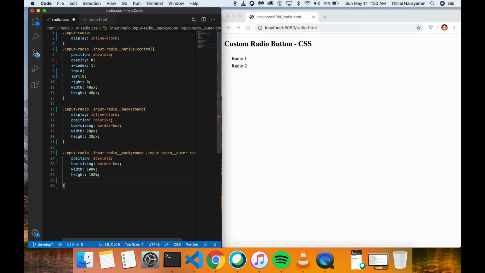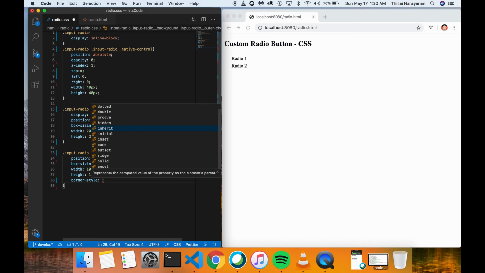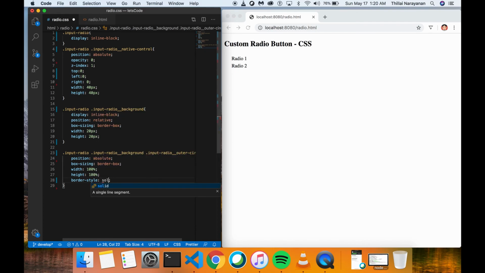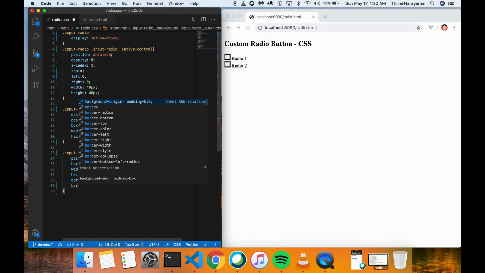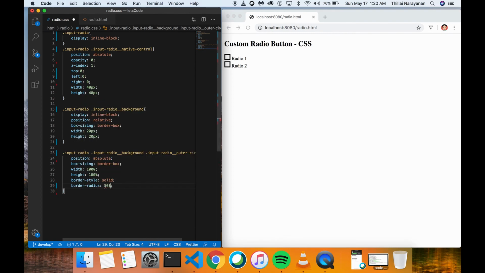And now let's define, I'm not using the shorthand border property, I'm just using the normal syntax. So border style is solid. So if you look at the page, we got a square. I just want to convert it into a circle, so say 50% as border radius.